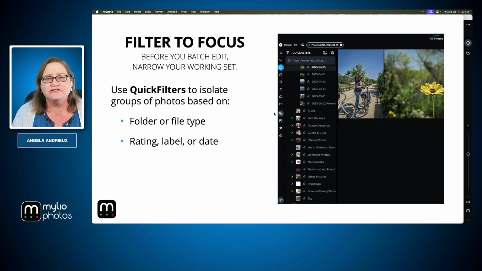So I like to filter it down by specific folders personally. That's my top choice. But you can use file type, you can use dates. If you've already gone through and used Quick Review to add flags or stars, you can certainly filter down by that. But picking a specific folder and working with one group of images that are most likely all related, to me, is the best way to do this. So I like to use QuickFilters.